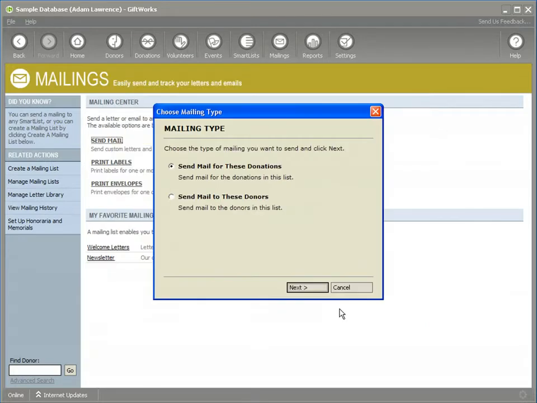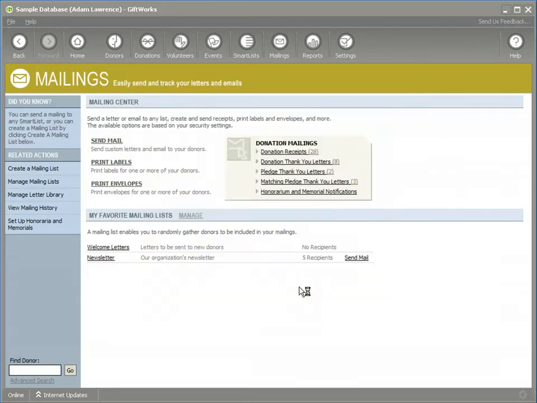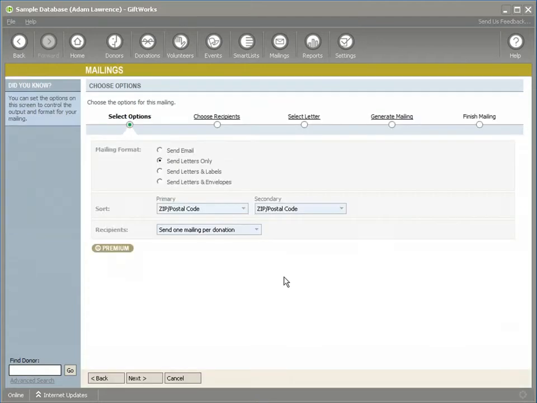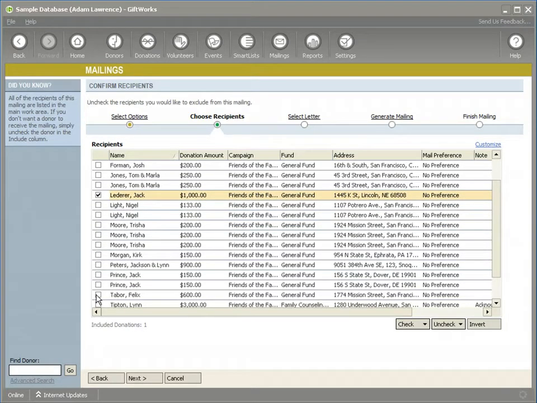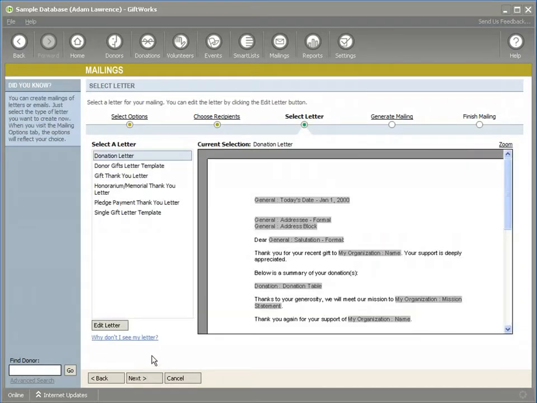So I'm going to start a donation mailing. I'm going to actually send mail for these donations. And I'm going to do 1 mailing per donation. And you'll see that I'm going to actually uncheck all these. You'll see I have a list of donations. So I'm doing a donation mailing, and I'm going to include Jack's payment, and I'm going to include Felix, who we were working with earlier, which is a gift. Go ahead and click next.